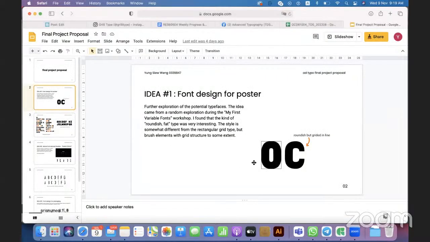This one is the thing that you said okay. Idea, font design for poster, further exploration for potential idea. Yeah, I said okay to the design, but what poster is it? The way you're rationalizing it is you want to design a font for use in posters, is it? So I think you need to be a bit more specific. What poster are you referring to? Like a fashion poster or what poster, right?